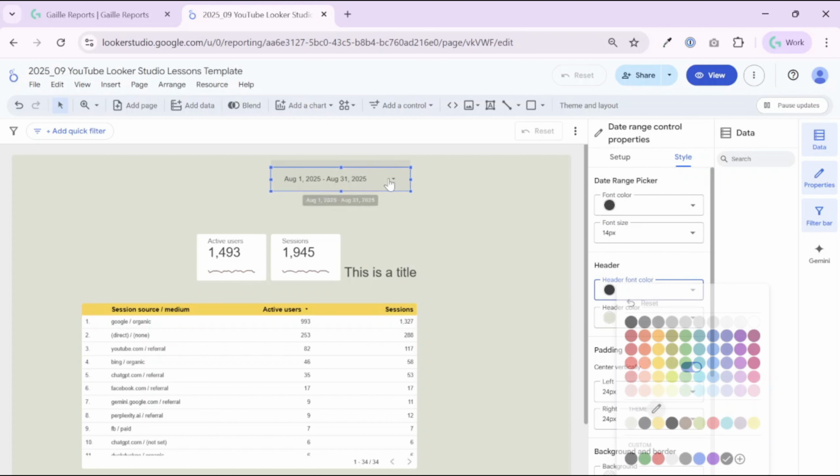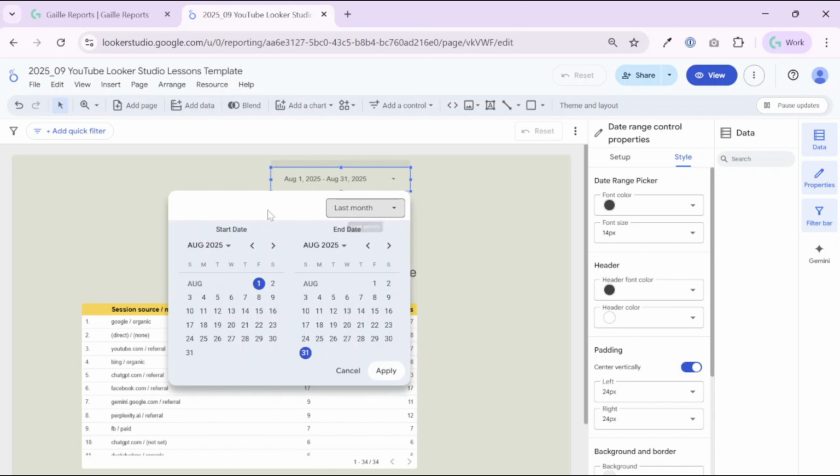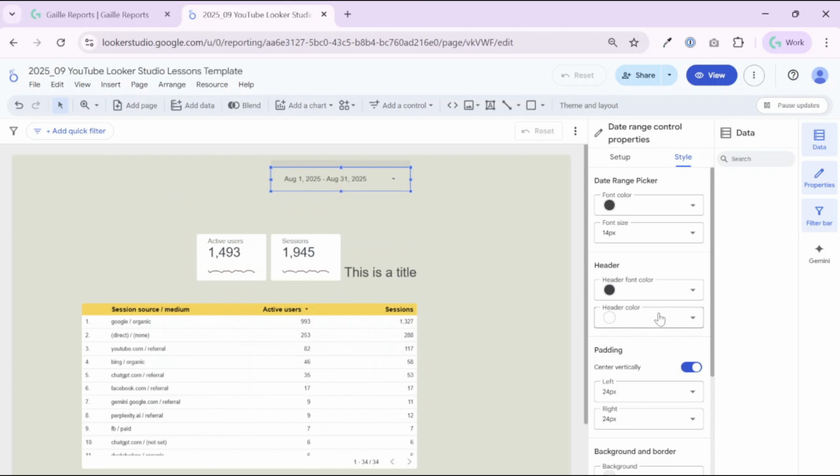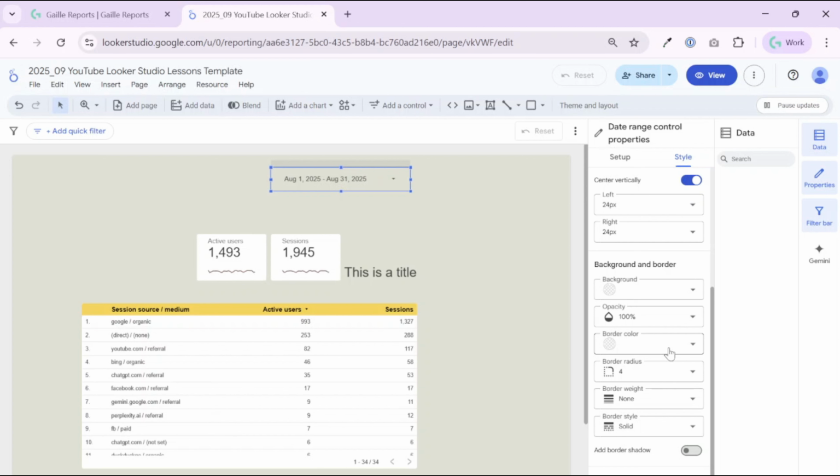Header means when I open it, it is here. Here I can make it white. You will see that it's changed here, the header and the apply button. So maybe we can reset it, so it will be the same color as our background. Then we can make a border radius.